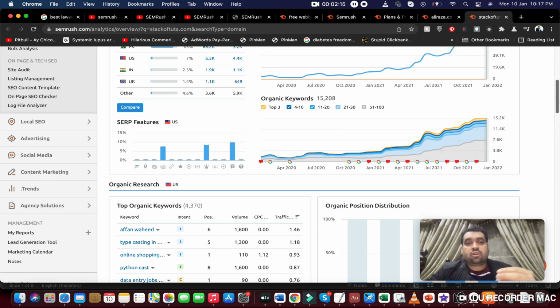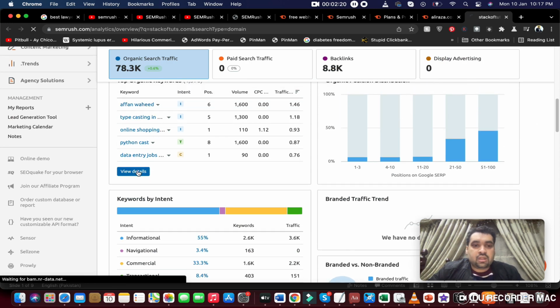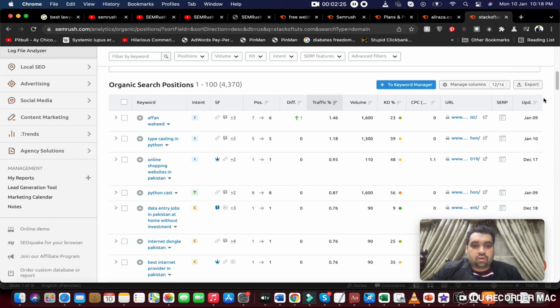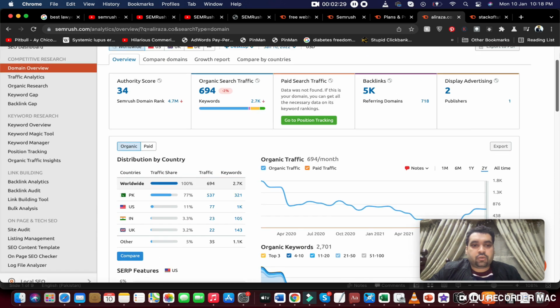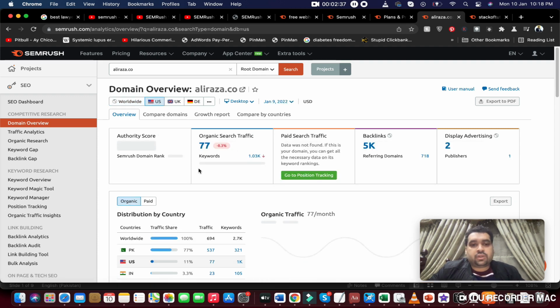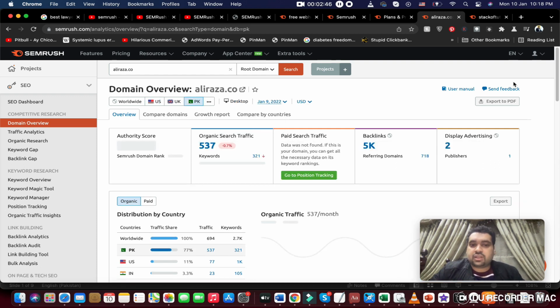For instance, I wanted to know all of their targeted organic keywords in search engine optimization. I can click here, view details, and find all of the keywords. The good thing is you can use SEMRush country by country. For instance, it's worldwide, but I can press US and I'm only going to find my US traffic. You can see it over there. My US traffic is very low, I understand. And if I select Pakistan, I can see the amount of traffic I'm getting from Pakistan.